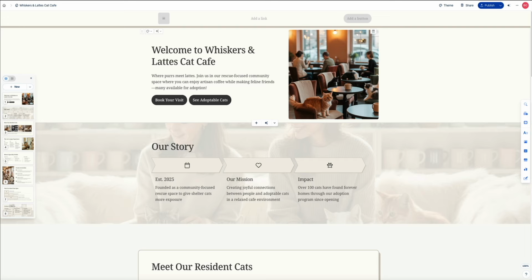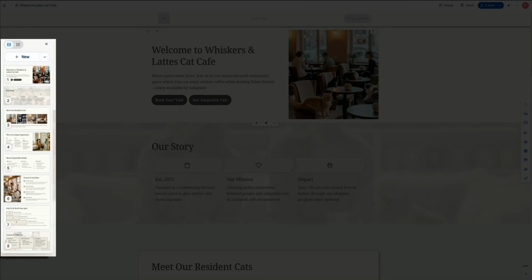On the left-hand side, there's a vertical panel that displays all of your pages as thumbnails, and this gives you a quick overview of your site's structure and makes it easy to jump between sections. You could also click the plus new button at the top of the panel to manually add a new section anywhere on your web page.